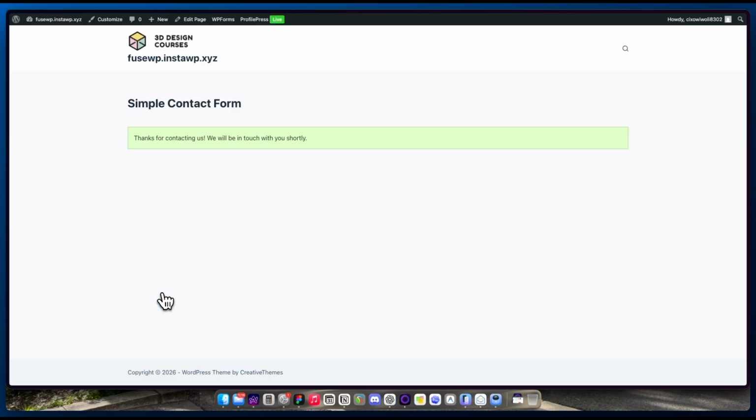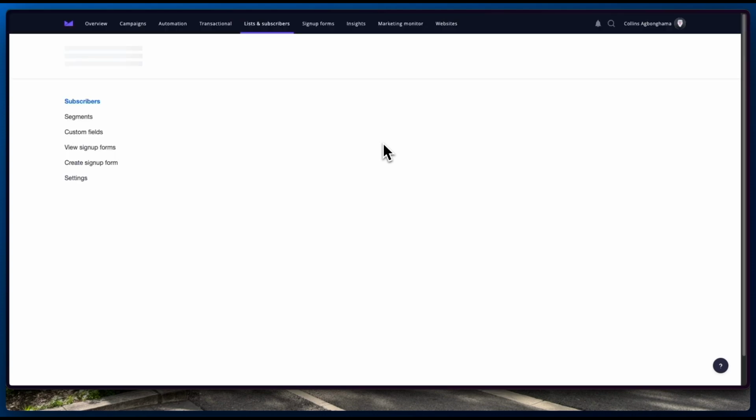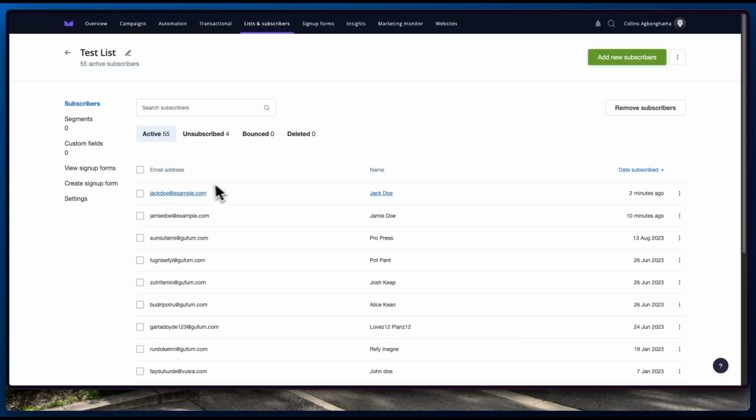Okay, so here we have our success message, and that means we can now go ahead and see if that contact was synced with our Campaign Monitor list. Let's see what happens when we refresh. So we can see that our new contact was synced. So this is how you connect Campaign Monitor to WordPress with FuseWP.